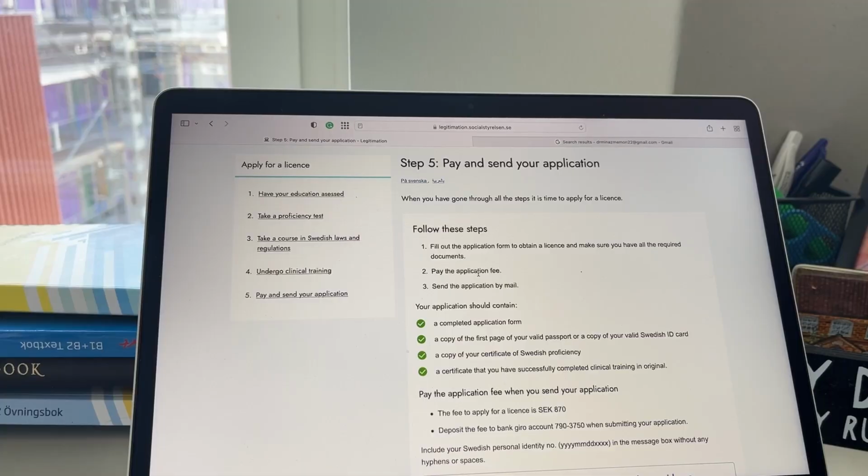After these things are done, your training is done, your knowledge test is done, everything is done, you need to apply for the license. Final step. So this is the final step, pay and send your application. So you have to follow this step.